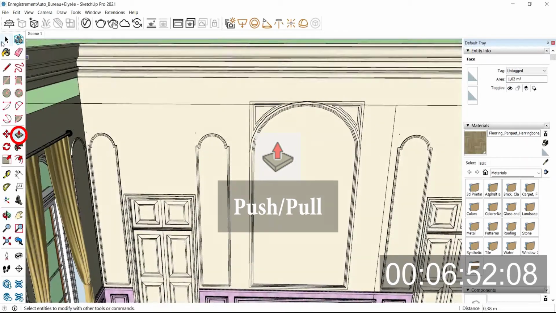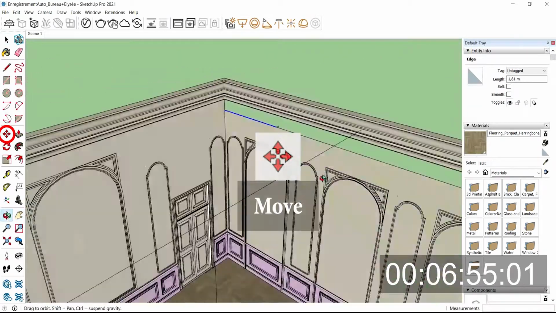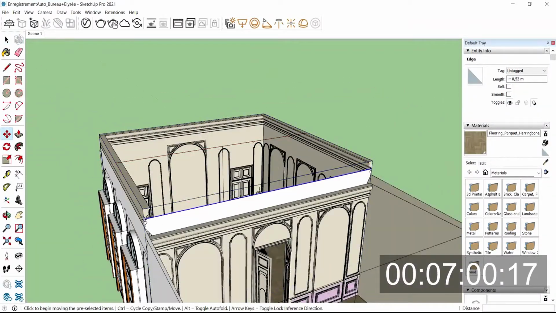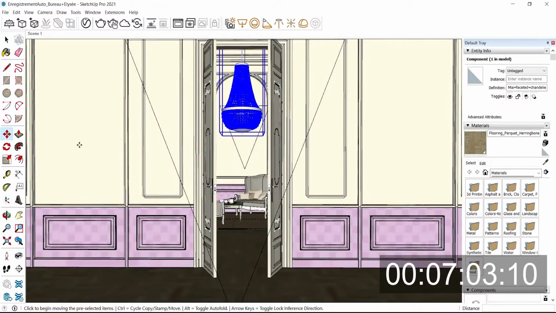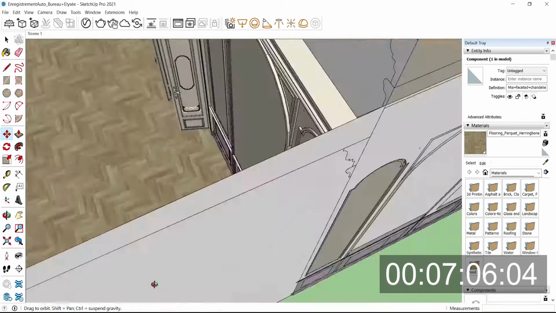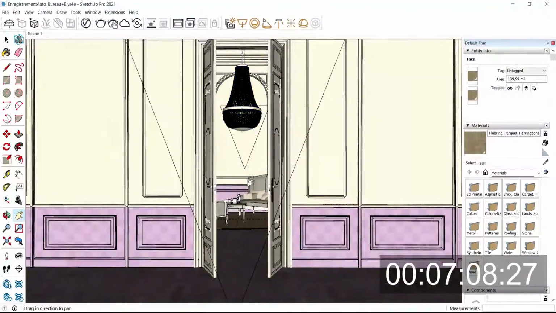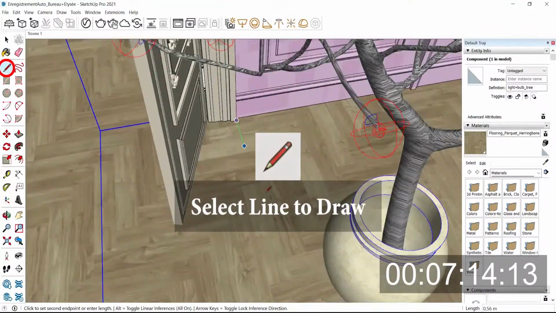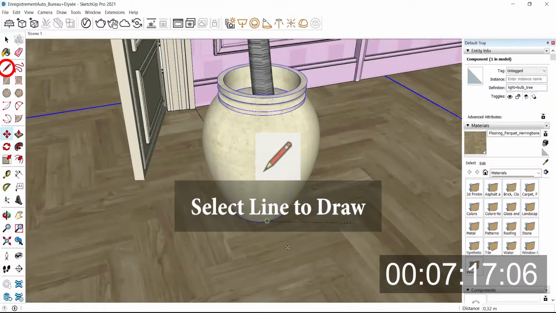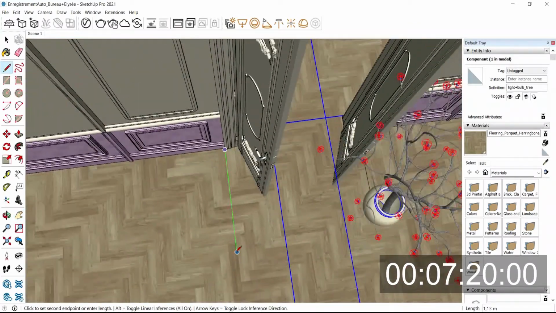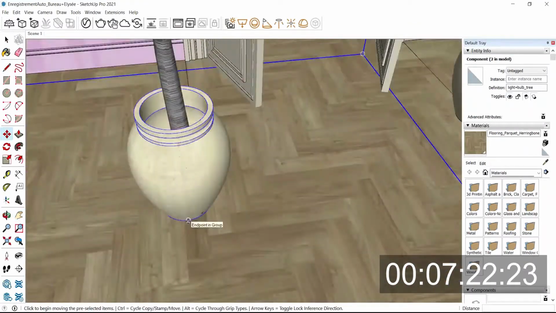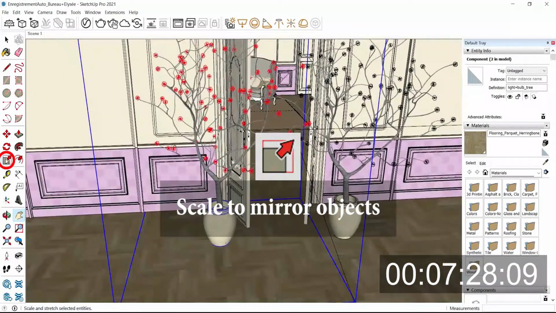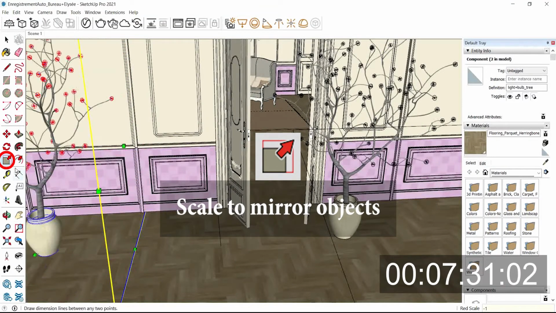Select Push/Pull to push the surface. Select Move tool to move objects. Press on Scene 1 to get back to the saved frame. Drag the model to SketchUp space. Select Line tool to draw lines. Select Scale, type -1 to mirror the object.